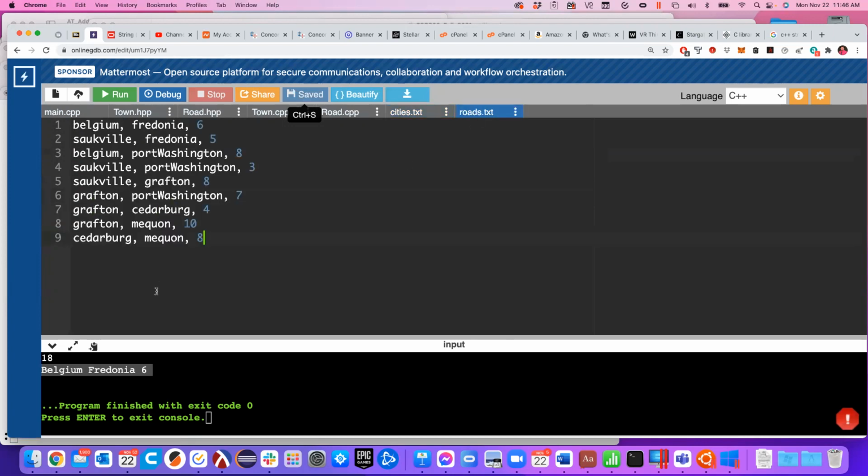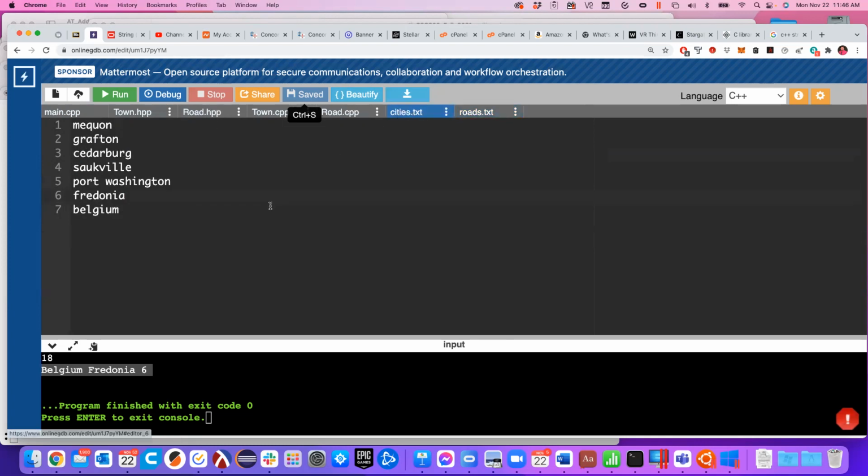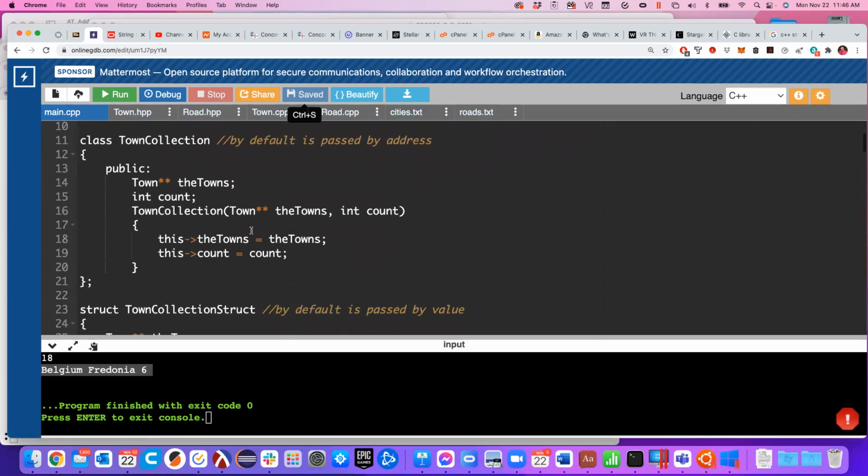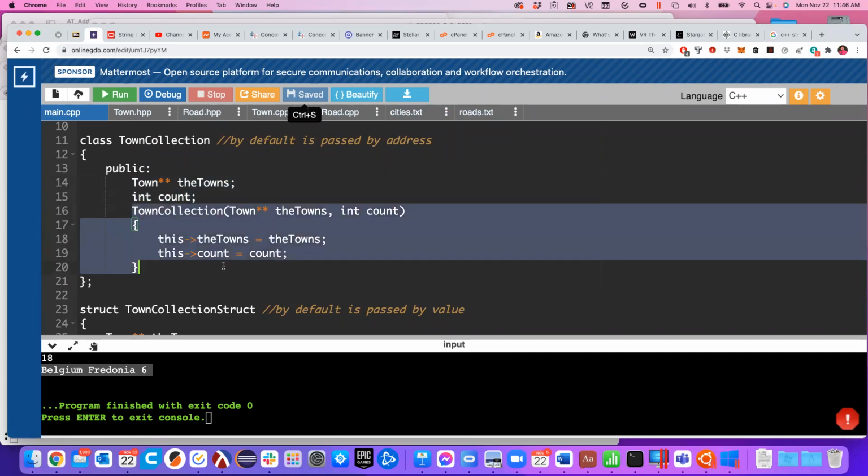Okay, so we want to read this in. When we read in Belgium Fredonia 6, the idea is that we have already had a town built called Belgium and a town built called Fredonia, that is, towns with the identical name as those guys. So if I have a town collection, like I do in here, my town collection has a collection of towns. It has a count and we build it with that guy.